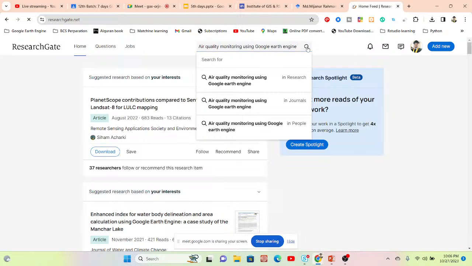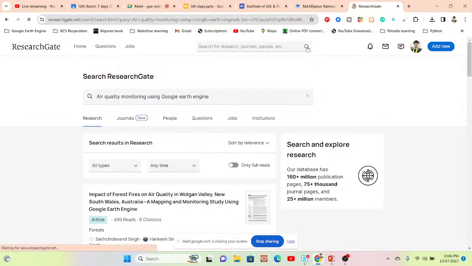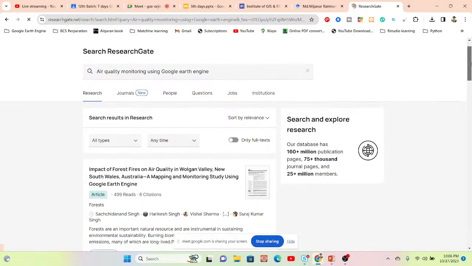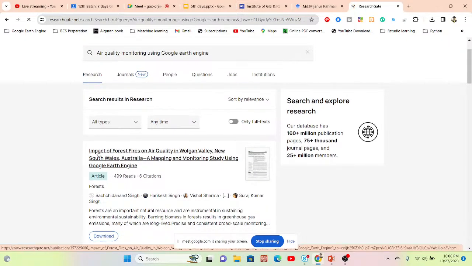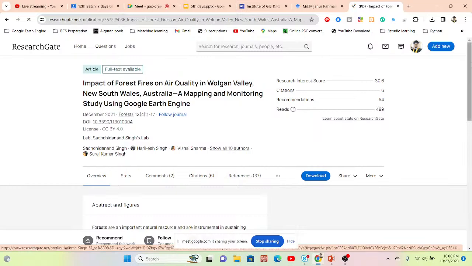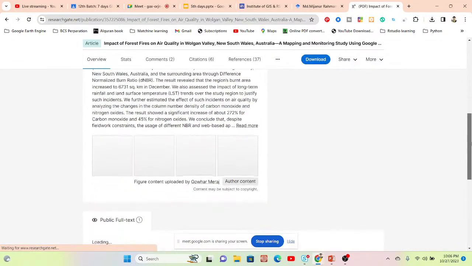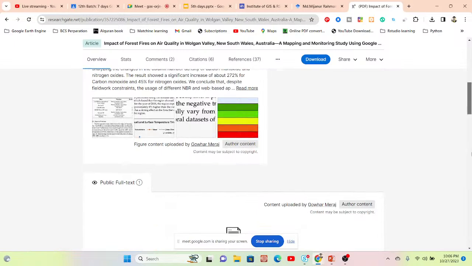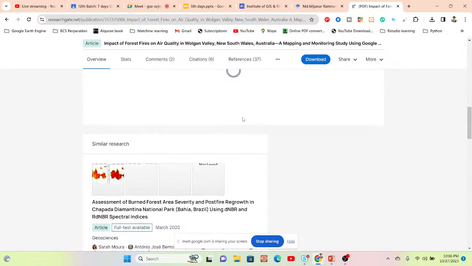Now it shows you the results of different work already done by different scientists or scholars, using air quality monitoring. All of this work you can see in here. You can see this is a very important work on the impact of forest fires on air quality. So what is the impact of the forest fire? You can also read the paper, and you can see what parameters they worked on. So I show you the paper.